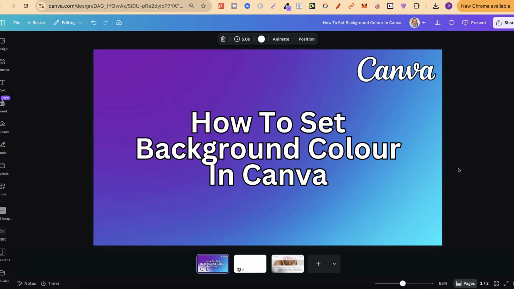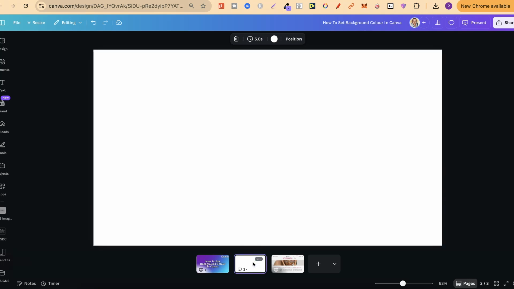In this tutorial, I'm going to show you how to set background color here in Canva. Now, this is really easy to do. All we want to do is find the background. We have nothing on the canvas just here, so it's pretty easy, but we click onto the background, then we can come up to this little circle icon where it says background color.